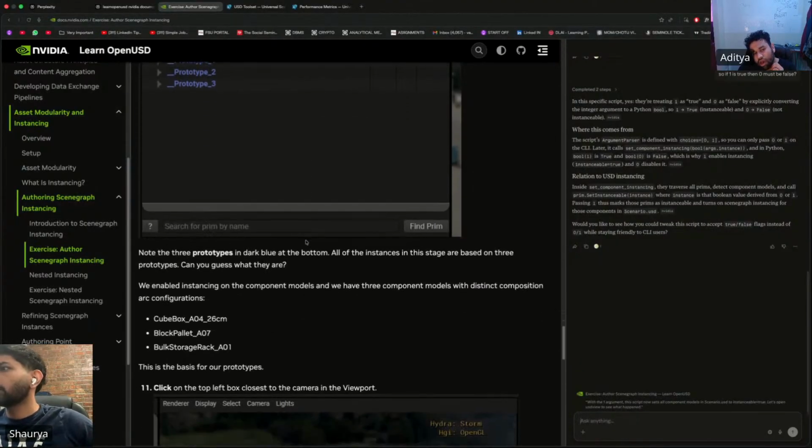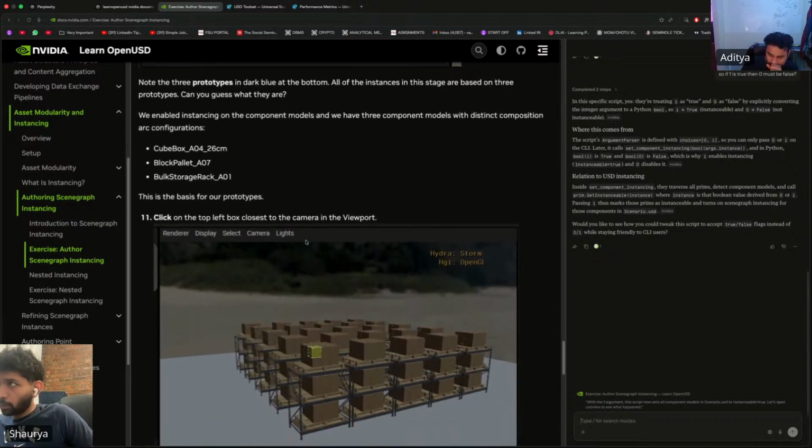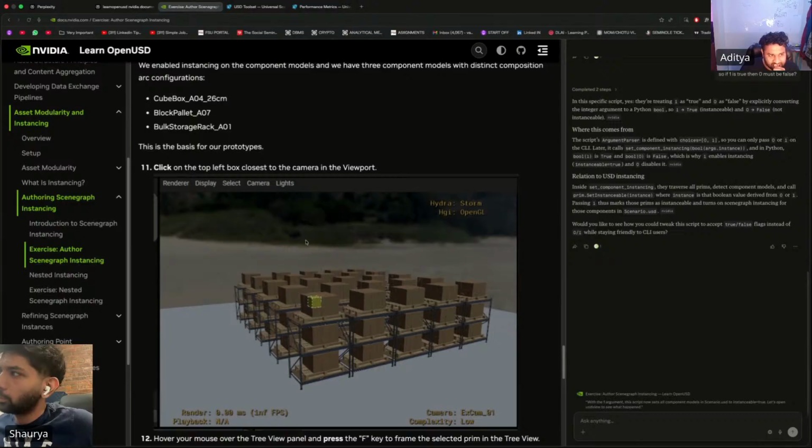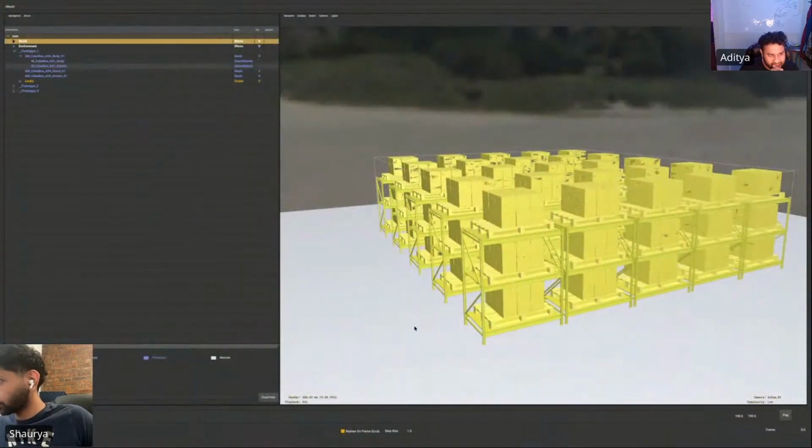Okay. Note that there are three prototypes in dark blue at the bottom. All of the instances in this stage are based on three prototypes. Can you guess what they are? You were right. They are Cubebox A04, Block Palette A07, and so on. Click on the top left, and so on. What does this mean?